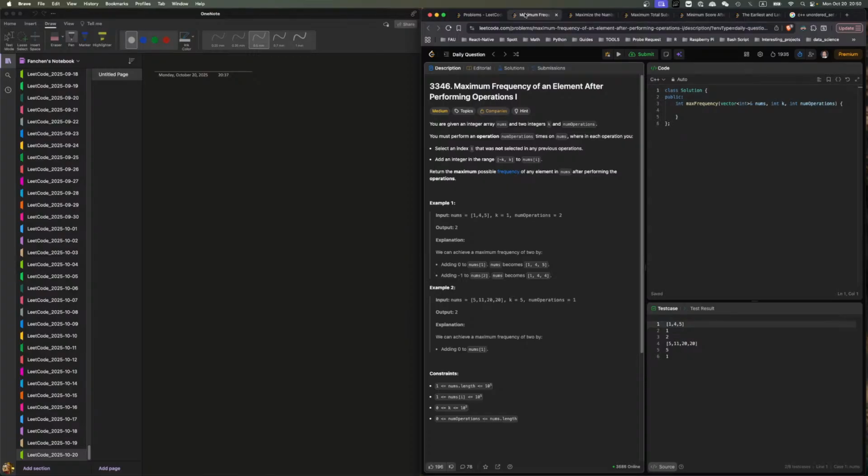Number 4. All right, maximum frequency of an element after performing operations. You are given an integer array nums, 2 integers k and numOperations. You must perform an operation this number of times on nums, where in each operation you select an index i that was not selected in any previous operations, and add an integer in the range [-k, k] to it. Return the maximum possible frequency of any element after performing the operations. So we'll do 2 operations, and we'll add this or minus this to one of them, right? Select an index that has not been selected before.